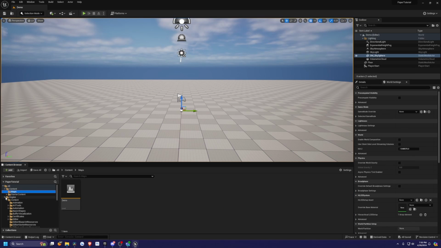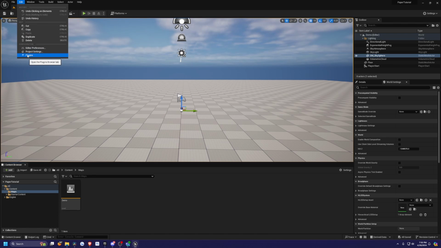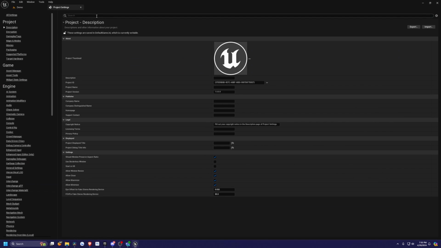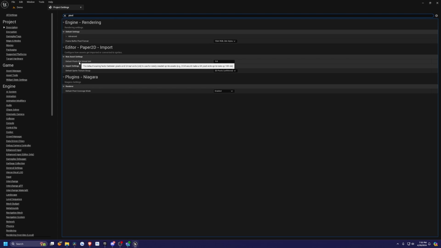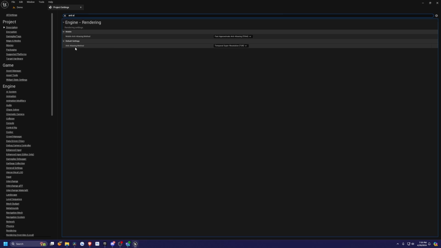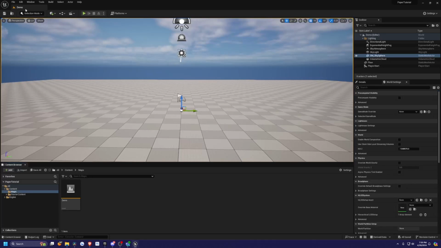And a few things before we start developing our paper characters is you're going to go to edit and then project settings. You're going to look for motion blur and turn that off. And then look for default pixel per Unreal unit and set this to 0.25 to make it look a little bigger. And then we're going to look for anti-aliasing. Spelled that really wrong. And then the anti-aliasing method will be FXAA. So fast approximate anti-aliasing. And then once that's done, you can exit out of project settings.